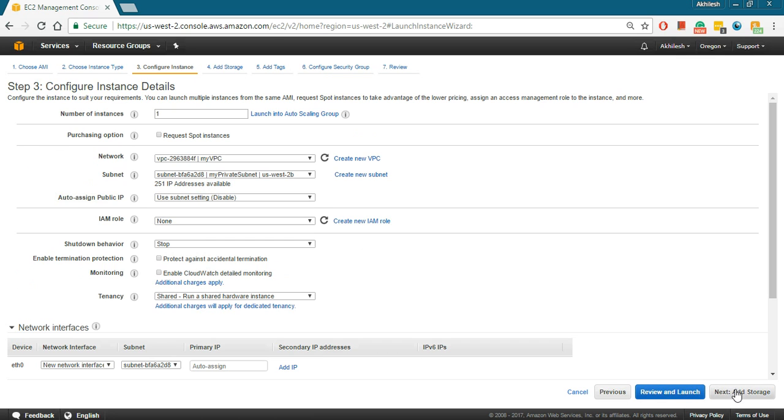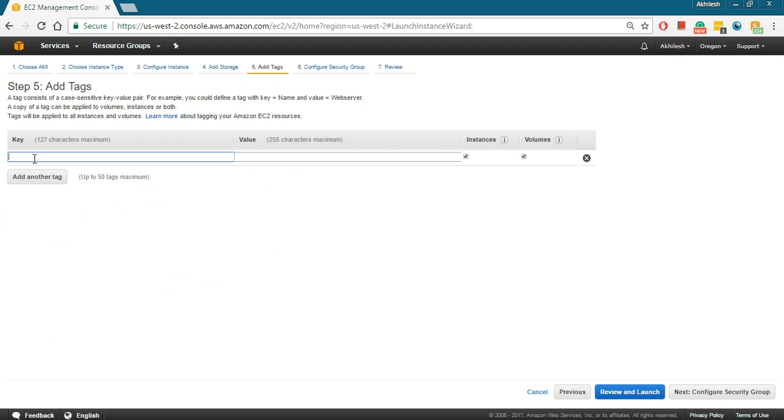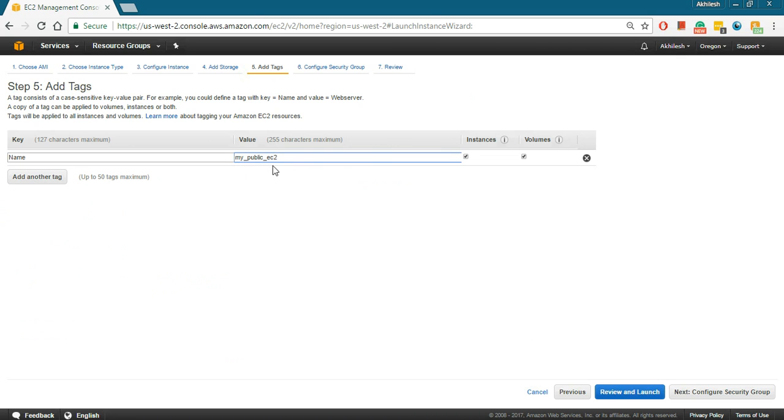So I'll go and add storage. I will keep it as default. I'll go and add tags. For the name, I'll keep it as private EC2.